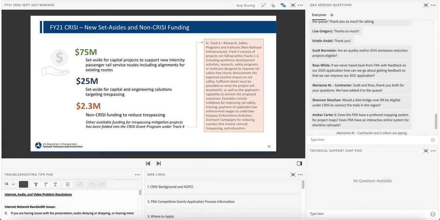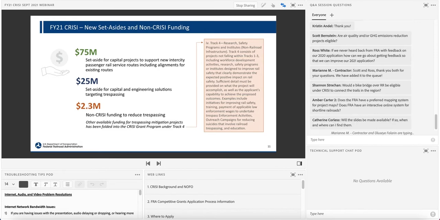to tack on this new momentum on targeting the issue of trespassing. So this is $2.3 million. It is in non-CRISI funding. And so this has been incorporated in the NOFO for ease. And these are for the Railroad Trespassing Enforcement Program and the Railroad Trespassing Suicide Prevention Outreach Program, which have been standalone grant programs in recent years. For now, we are rolling them into this NOFO as well. I want to note that applicants seeking the non-CRISI funding should look for the Track 4 requirements in the NOFO. That will help guide your application process.